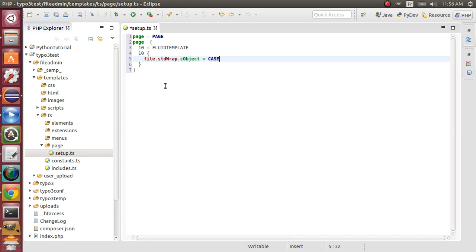Why? Because as you've seen in the second part of this tutorial, we had it back in layouts. So the case object will be used on the backend layout properties. So if the home backend layout will be used, then the home template will be used. Same thing for the content template. So here, once again, file std wrap c object.